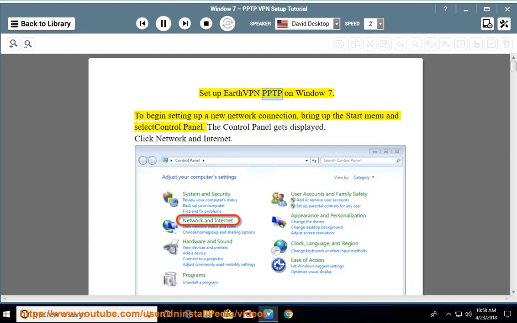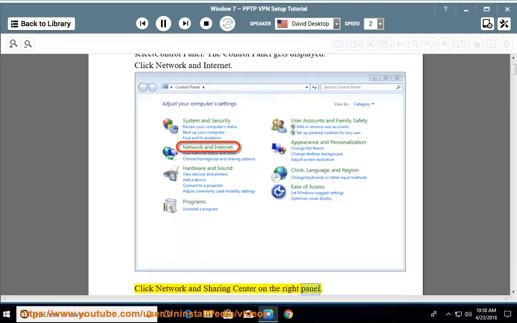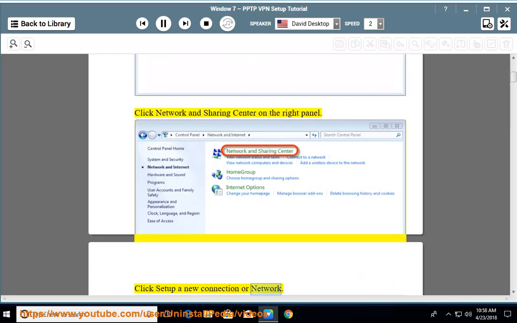Set up EarthVPN PPTP on Windows 7. To begin setting up a new network connection, bring up the Start menu and select Control Panel. The Control Panel gets displayed. Click Network and Internet. Click Network and Sharing Center on the right panel. Click Set up a new connection or network.